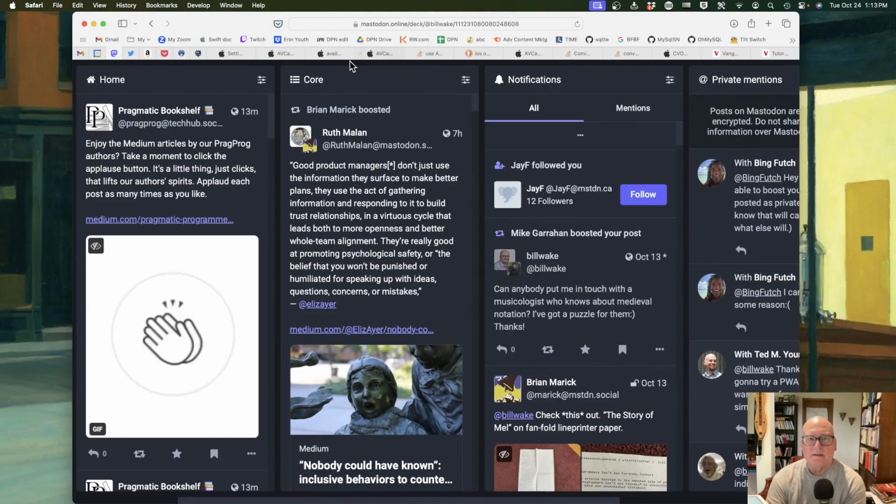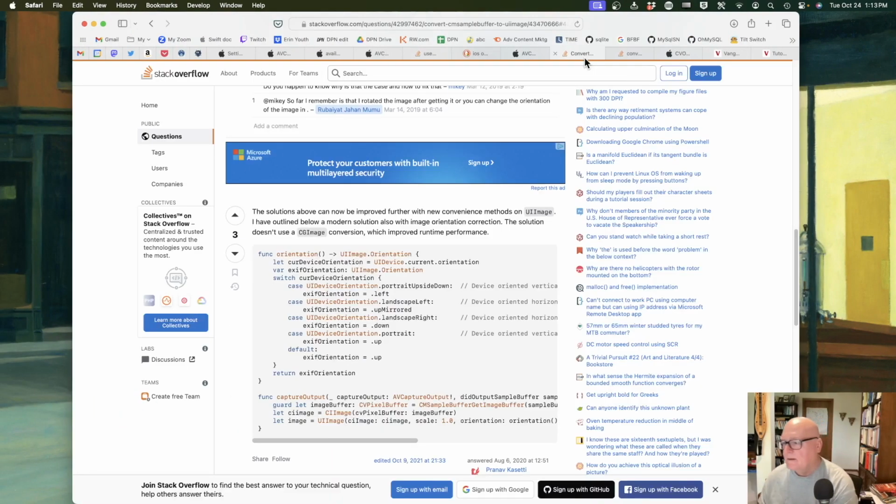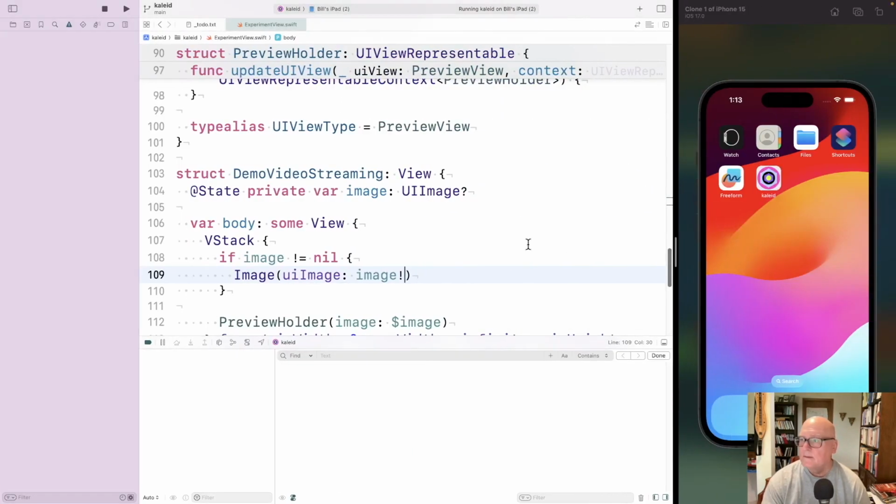Oh, and I've lost my chat window, sorry. Okay, image has a constructor taking UI image to convert it before passing it out. True. Okay, good idea. All right.